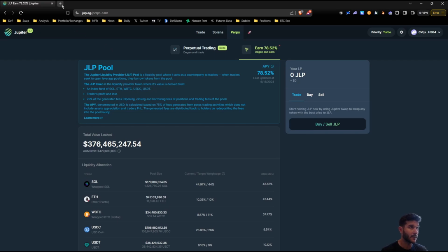And then if you wanted to get real degen with it, you could always leverage this up on something like Camino, where you can deposit some JLP, borrow USDC, buy more JLP, and you're just stacking your yield and your exposure there.